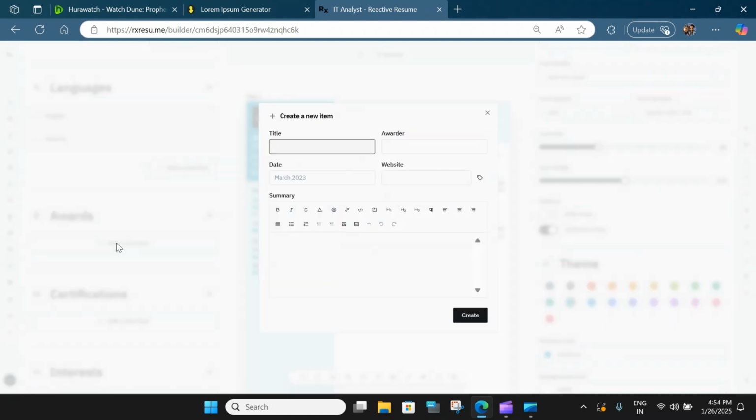Next, we can look at the awards, but I will also add them later, but you can see what are the sections that are being provided here: the title of the award, the awarder, the date, the website, and the summary of the award that you have received.